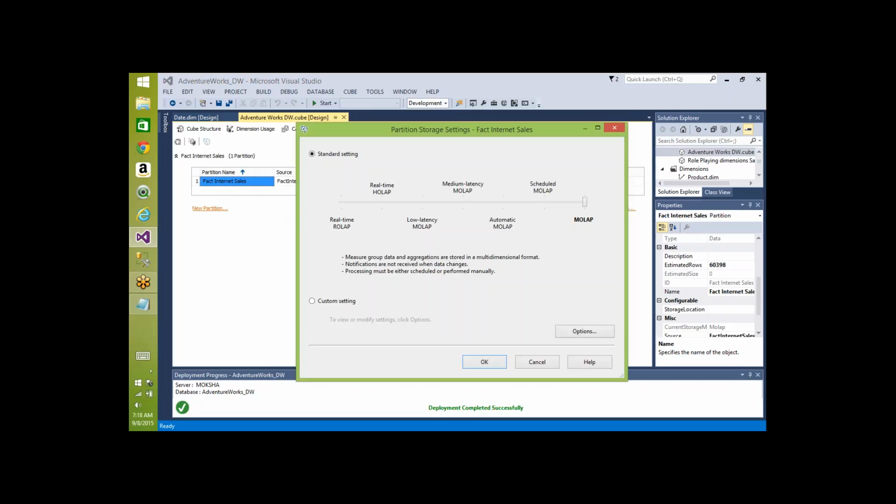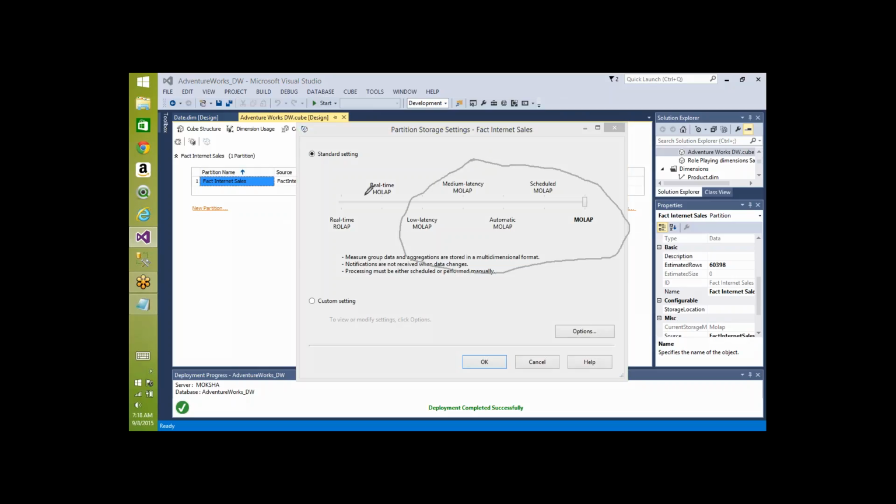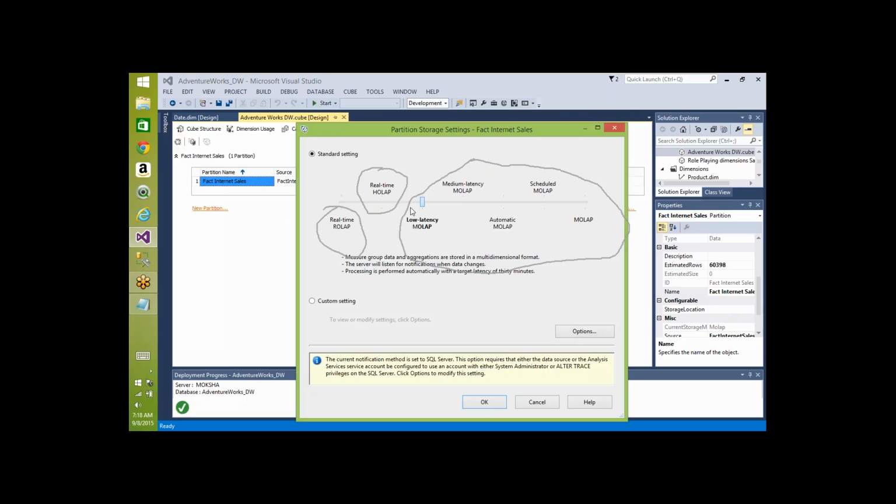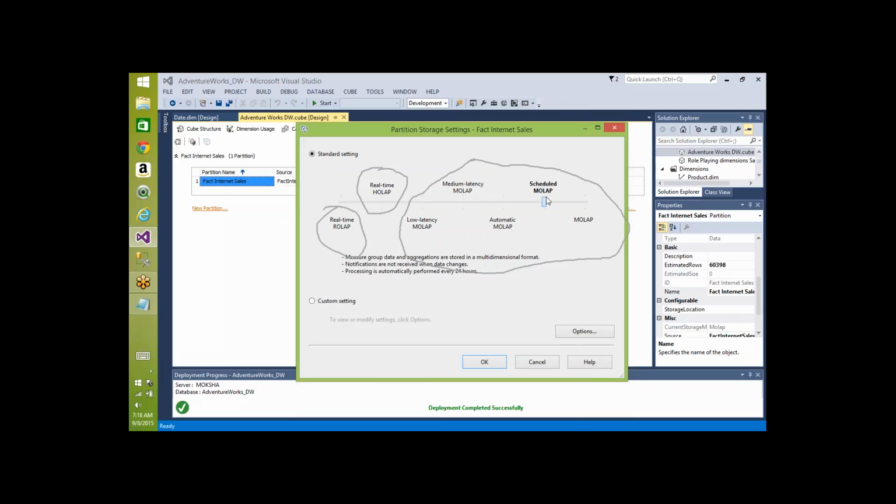Once you select storage settings, you can see seven different options, five related to MOLAP. All of these are related to MOLAP, and one is HOLAP and another one is ROLAP. So you can use this slider to select either MOLAP, ROLAP or HOLAP, or even medium latency MOLAP, scheduled MOLAP, which we'll be discussing shortly. So these are the different options you can set.